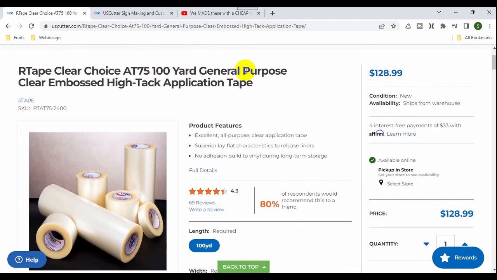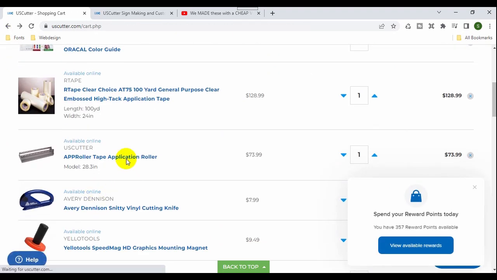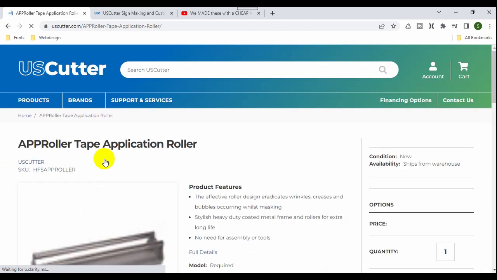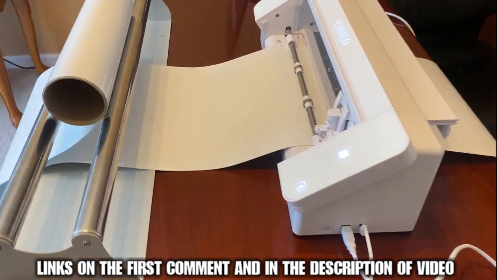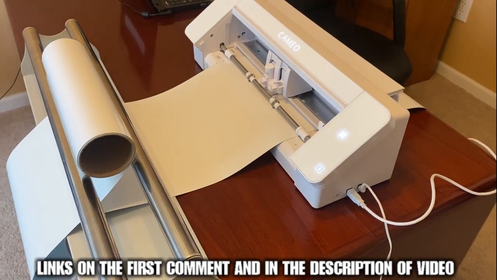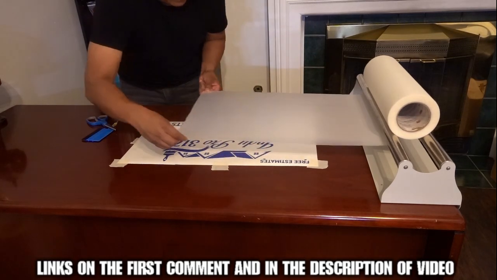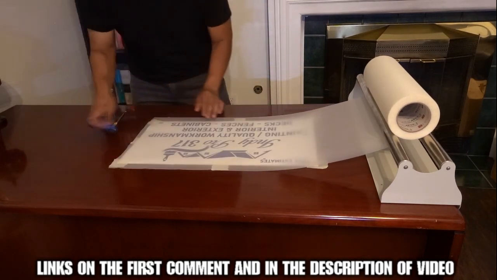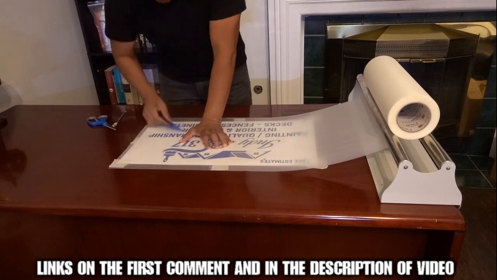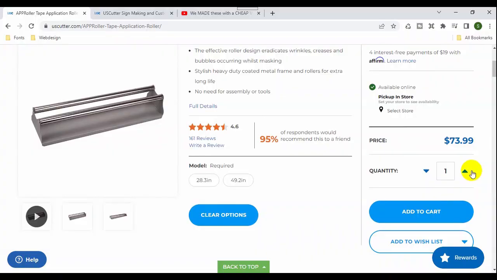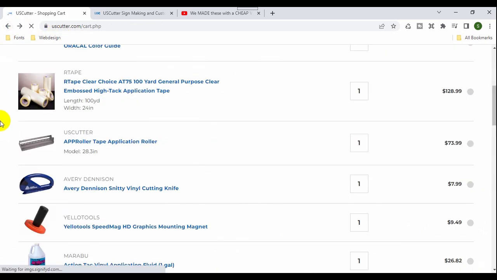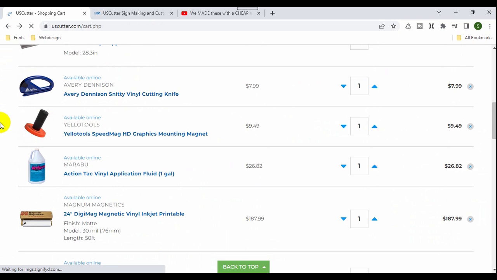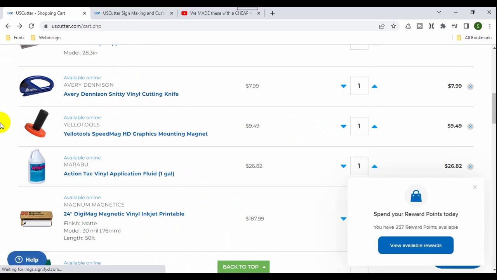It is a 100-yard roll. The next tool that you should definitely consider getting is the application roller. The main way we use it is with our Cameo vinyl cutter, and it is the 12 inches. But you can also use it to apply your transfer, and this gives you an idea of how much it costs, about $74.